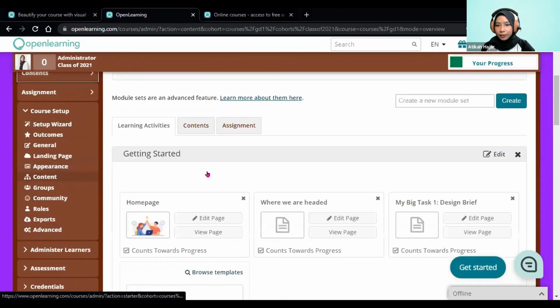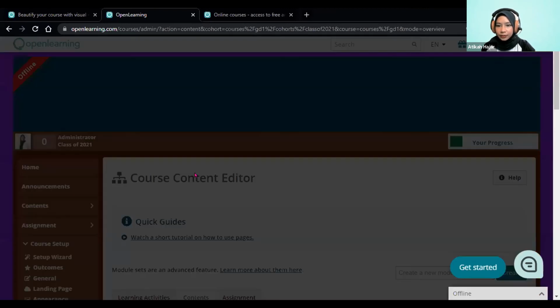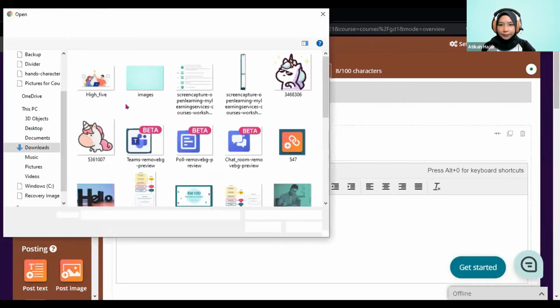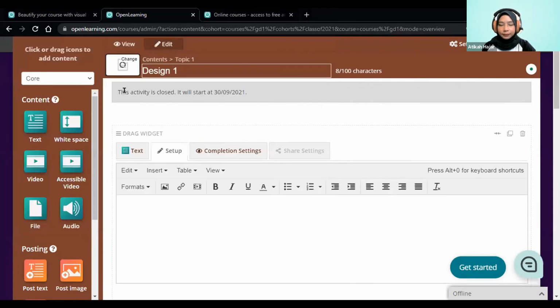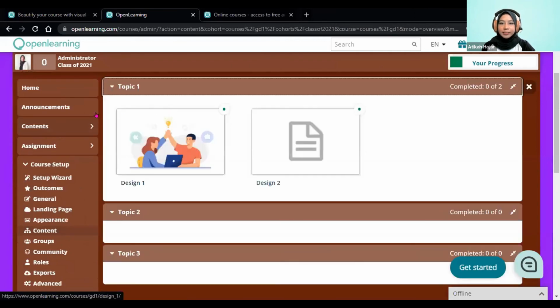Oh, it's not here. Okay, let me try on the contents one. Same way, go to edit page. Okay, and then save and close, and you can already see it.